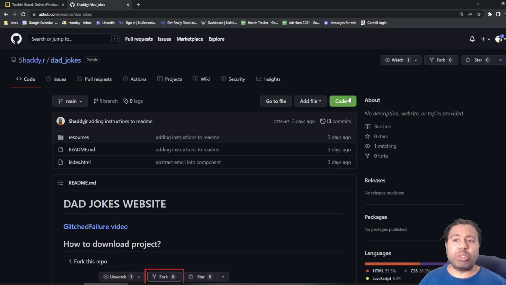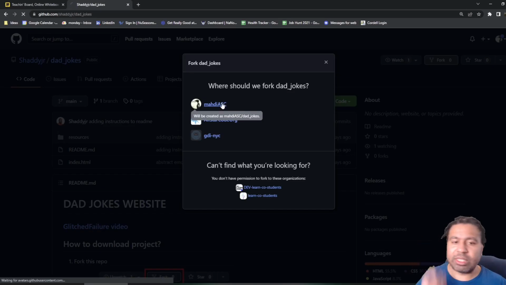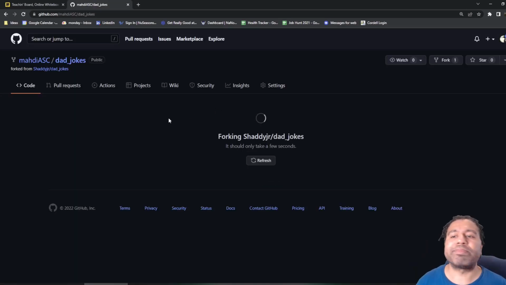So forking allows you to take someone else's repo and basically copy it over into your account. What you'll see right here is that this path is the Shadi JR. What I want to have is my account, which is Madi ACS. How I do that is I go here to fork, which is in the upper right corner. You click that. If you have multiple accounts and multiple orgs, then you have to specify which one. You might not have to do that if you just have one account. Here, I'm just going to select my user account and it's going to fork it.